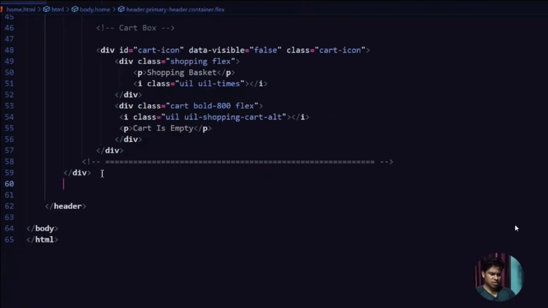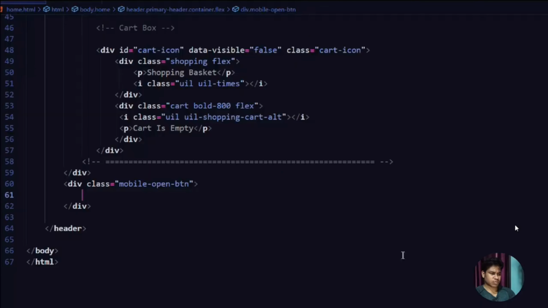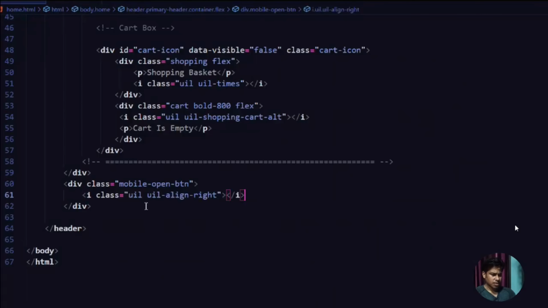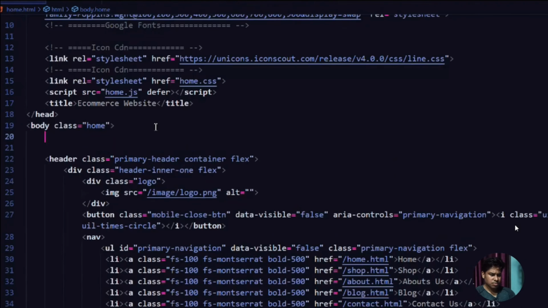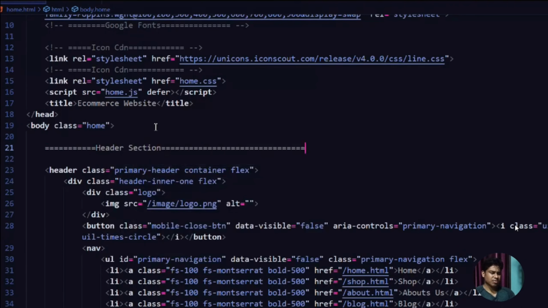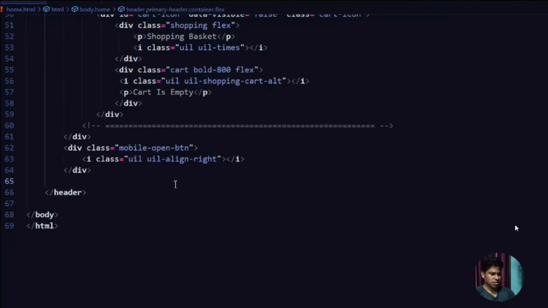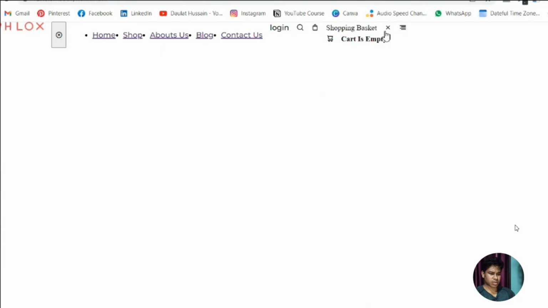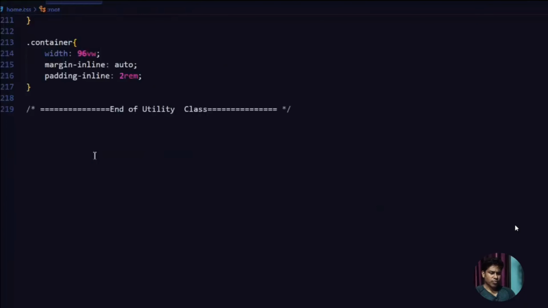So everything is set. Now let's come back here and create another div with a mobile open btn, because I have to open and close it. Let me grab this icon and paste it here. And what else can I do? Here I can add comments, because this website is really big, so I have to add these comments. Let's type header section. Let me copy this, come here and paste it: header end. This is how everything's looking at this moment.